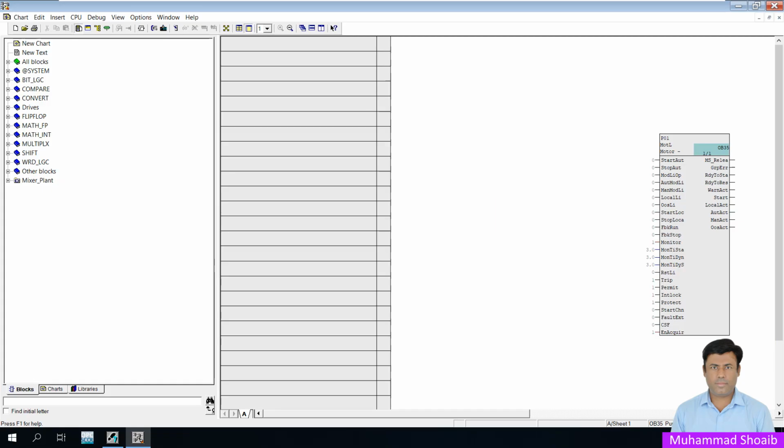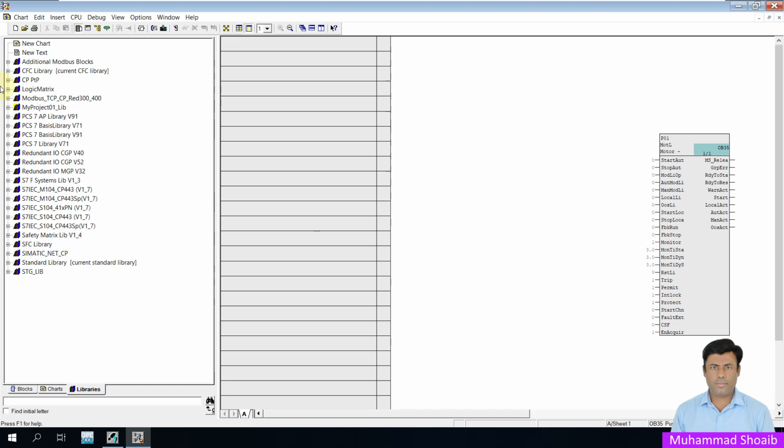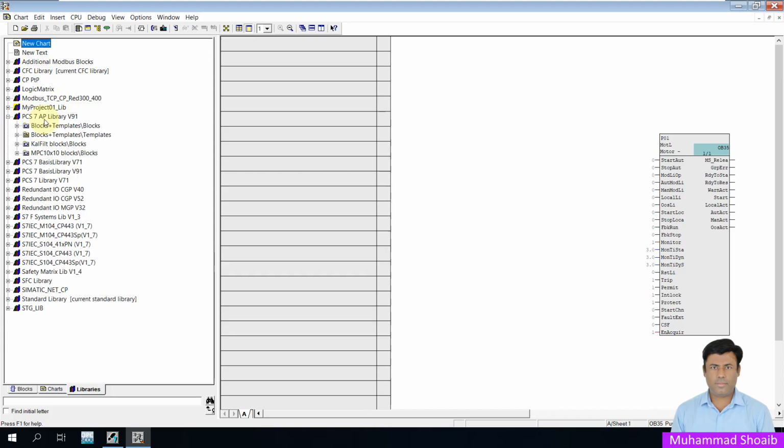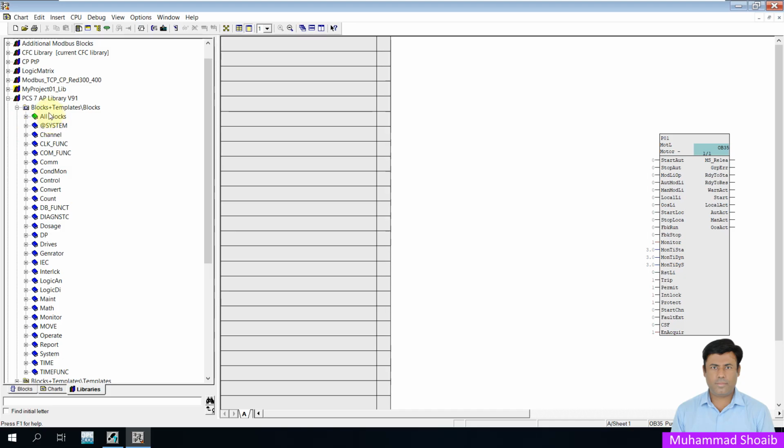Our pump chart is open now. In our previous tutorial, we already had the motor large block, so we'll keep it the same. Now the next step, we'll add the channel driver. For that, come here in the libraries, and after that PCS7 APL library version 9.1, then blocks and templates, and then we'll select the driver.